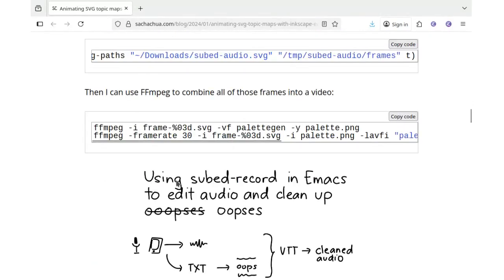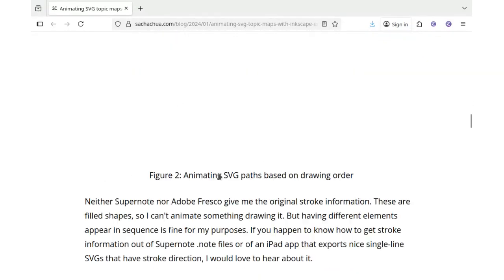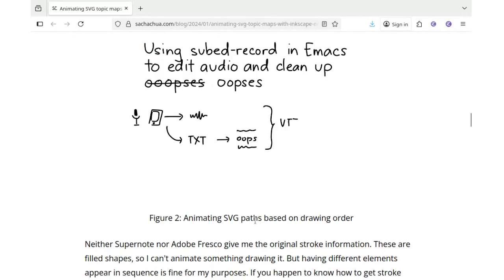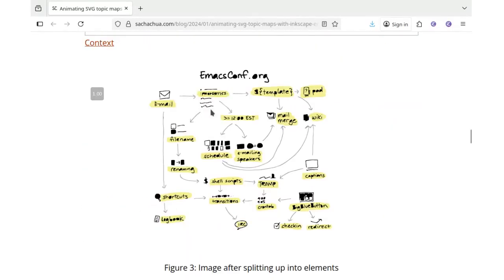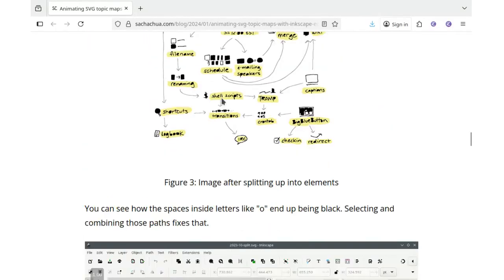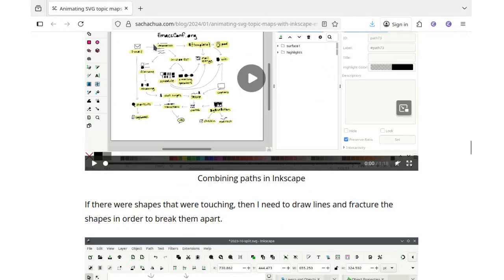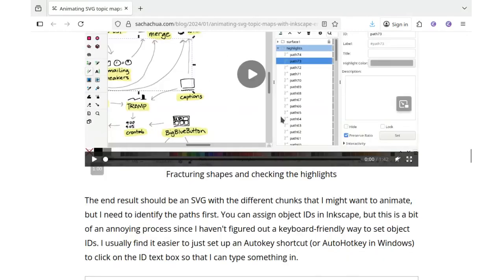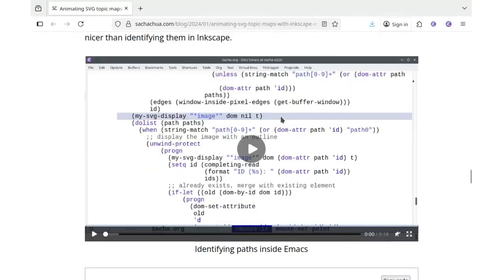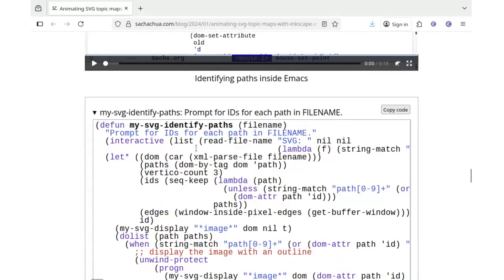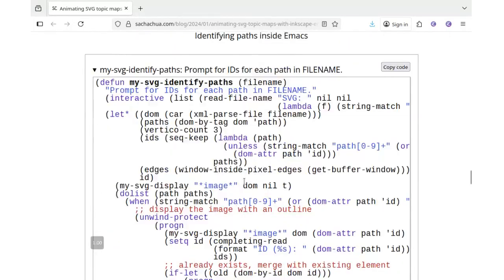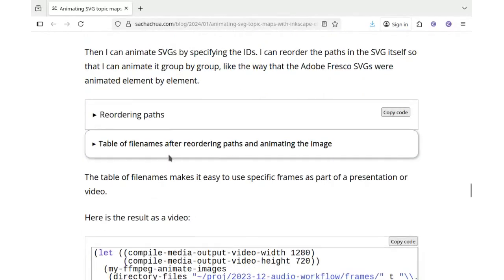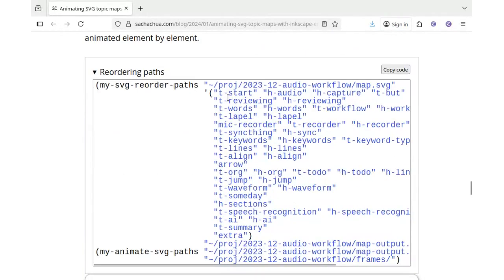So this one is animating one element at a time here. It's kind of an interesting effect. But for larger things, like for this one, I can split this up into groups because I don't want to necessarily animate them letter by letter. And, oh yes, this is the function that I have for identifying the paths. It highlights it and then it asks me for a name, and this is the one that reorders it. So I can say this is the sequence that I want it animated in, and so it will.